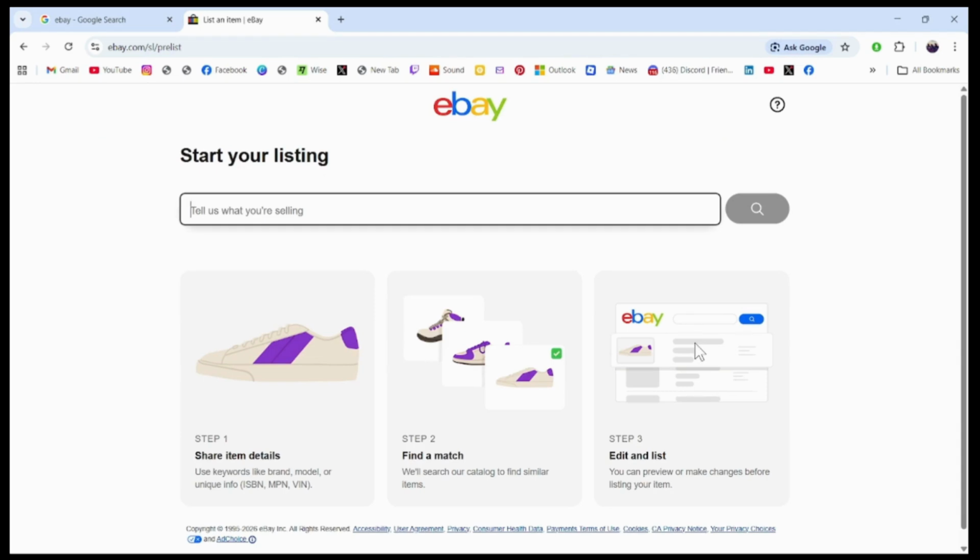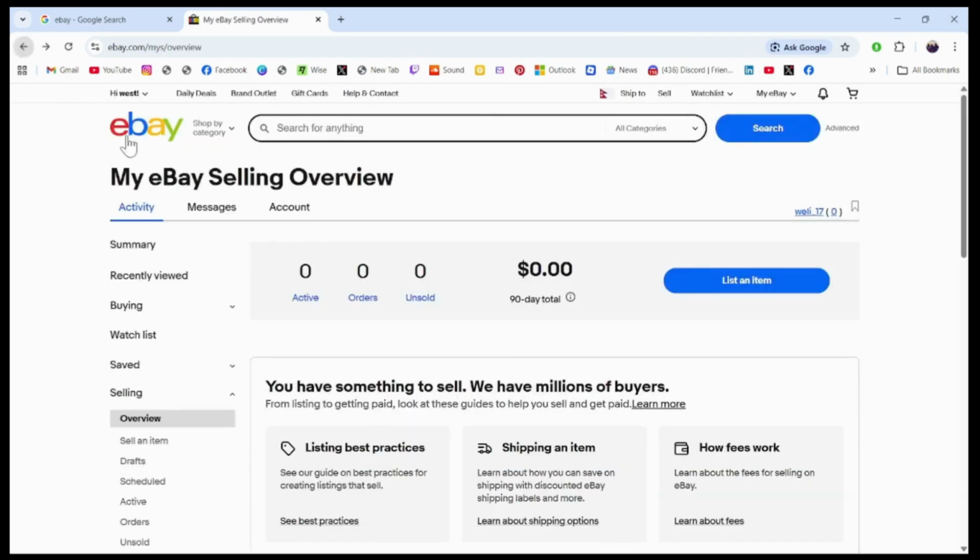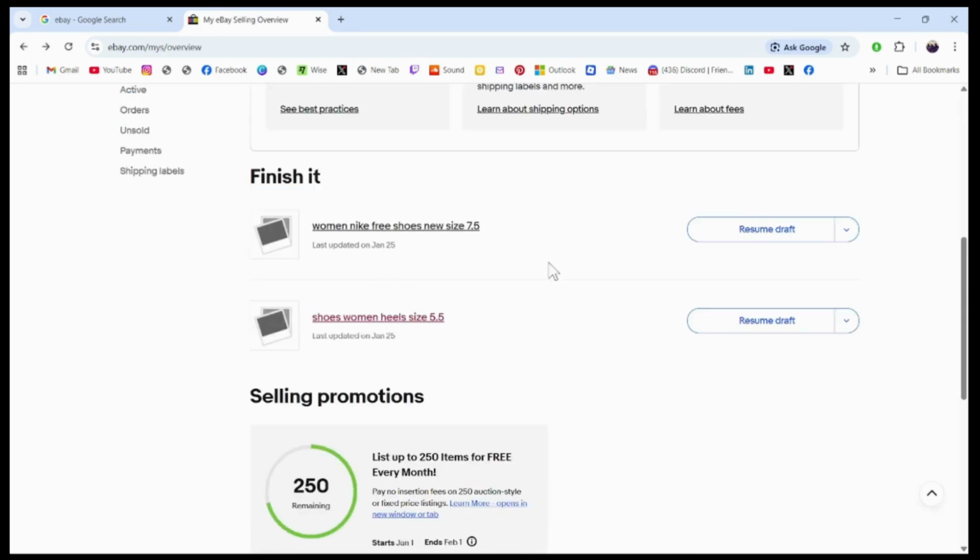Now you can go back if you have already selected a draft. Like for example, I'll just simply go back, and here if you scroll down, then you will have all of your draft right here. If you already have some drafts, you can just simply go with Resume Draft, which will be on the right side.